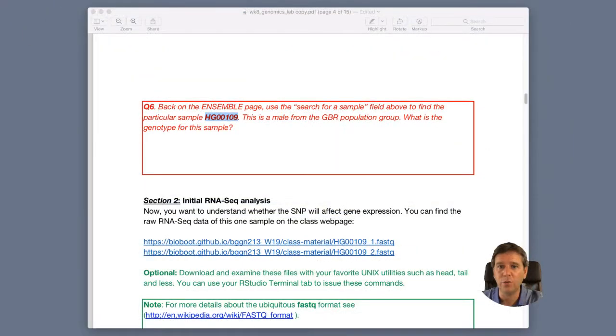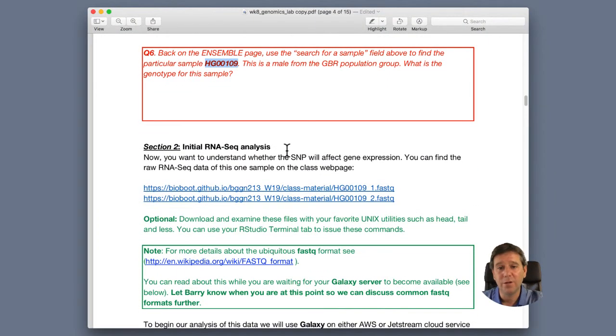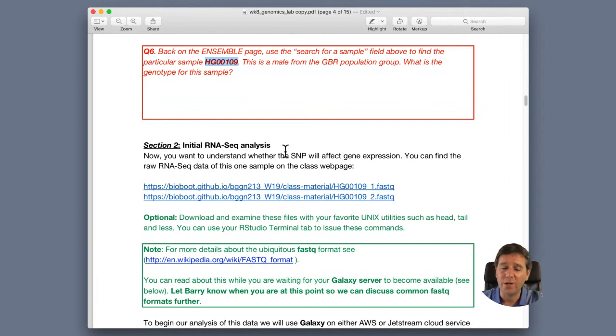So in section 2, what we start to do is understand whether the SNP will affect gene expression. You can go to the 1000 Genome Project page, and if you have permissions, you can start downloading data from it for these individuals.